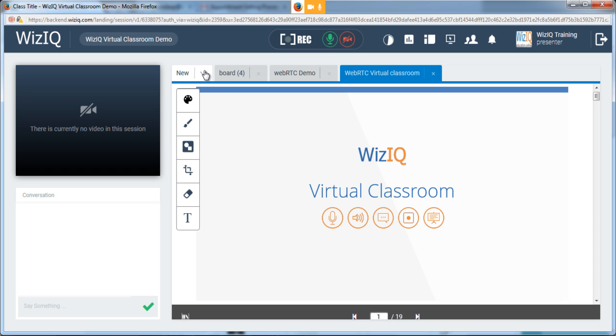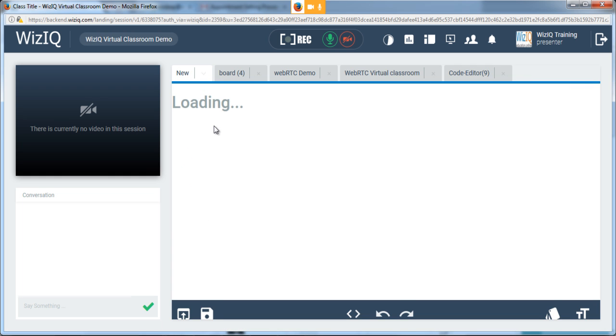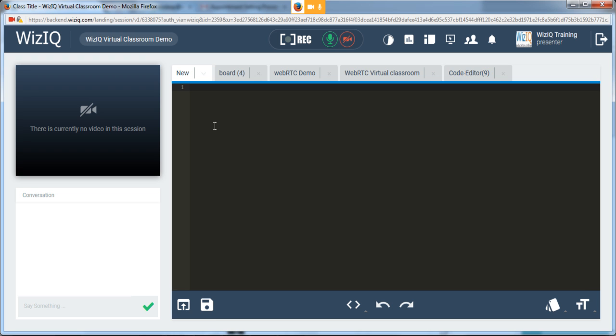Now, apart from that, you can also open the code editor in case you are a coding expert and you would like to train and teach your students how to do coding. You can utilize that within the virtual classroom as well. You can also import your previously written .js files, which is JavaScript. So you can click on the open button and select the file that you wish to, and that will open up the entire code right here.